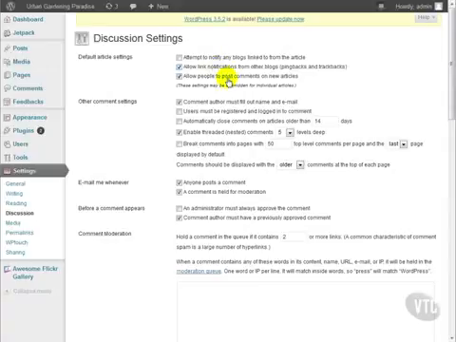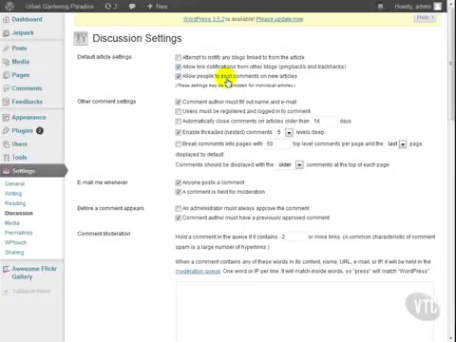Next, you can choose to disable comments altogether. If you don't want or need interaction with your readers, you can uncheck this box and not have to worry about comments again. The next section is a little bit more comment related.